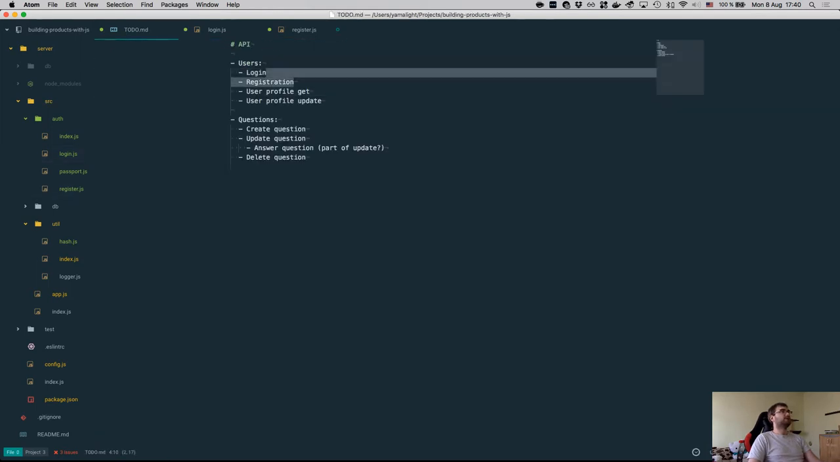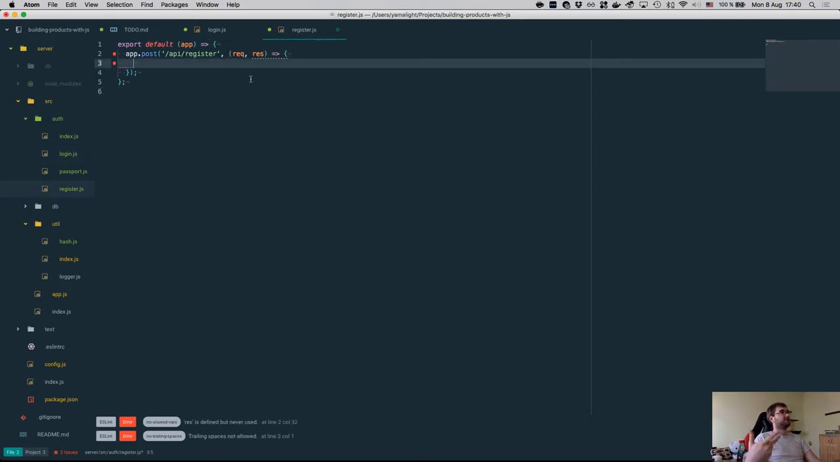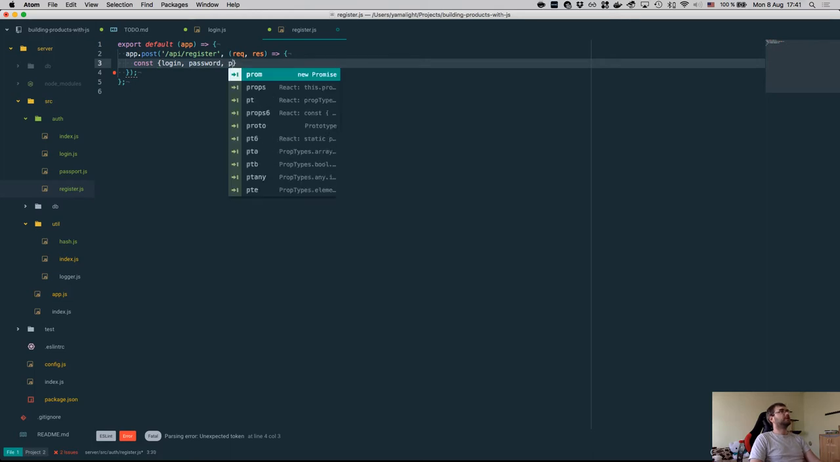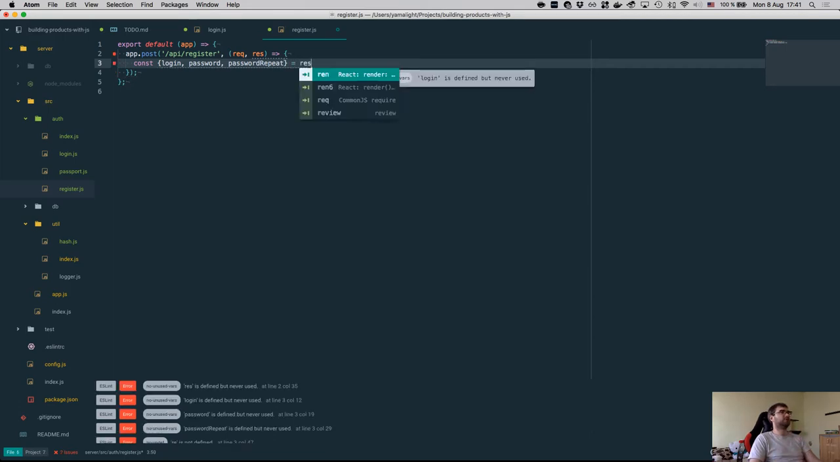Okay, so we are doing those two now. Before we can do login, we actually need to do registration. So what we're gonna do is we have login, we have password, not passport. And then we're gonna have password repeat, right? Because we need to make sure that the user actually entered the same password. I'm gonna extract this from body.